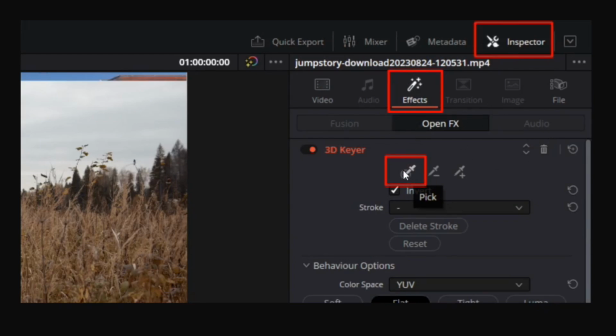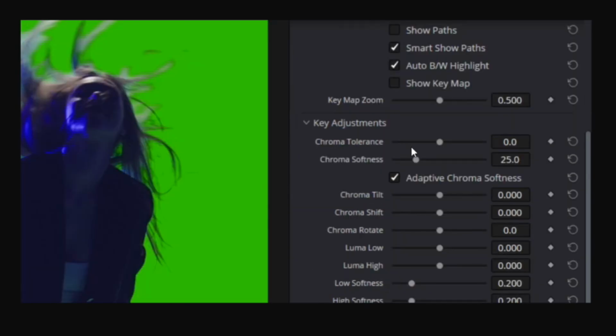From here, you just have to use this color picker tool, and after selecting it, simply click on the green screen background on your video. As soon as you do this, the green screen should disappear. If you still see the green screen area around the subject, you can adjust the Despill setting. Increasing this value will remove any leftover green color from the edges.